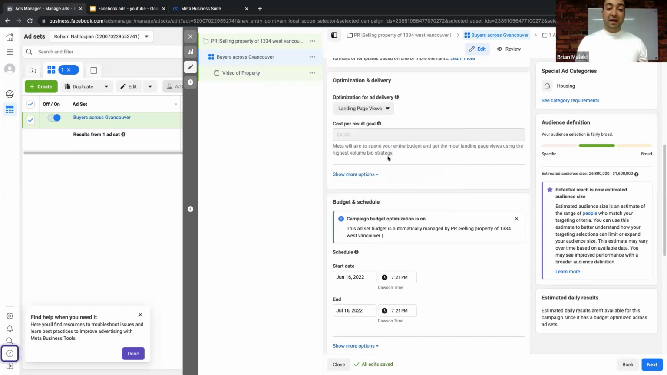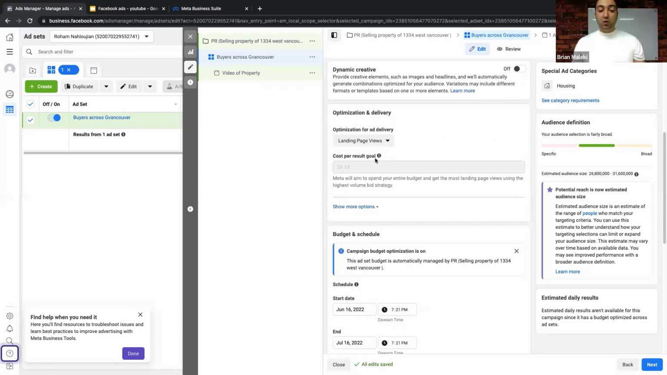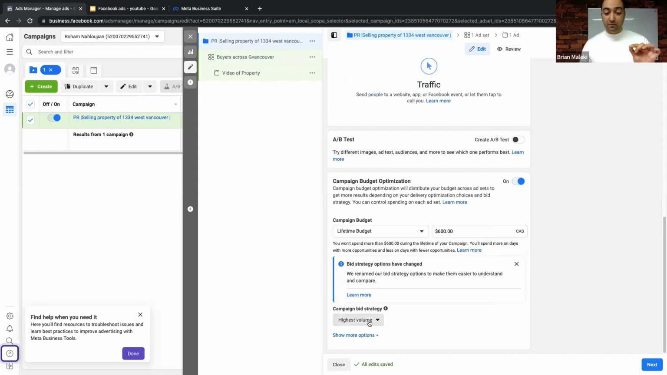Let's say we go with landing page, but pay attention here, guys. Cost per result goal. Here it says Meta will aim to spend your entire budget and get the most landing page views using the highest volume bid strategy. But you don't know how much that cost per result is. Why? Because on the previous page, the campaign page, you selected highest volume. It means I want the maximum result at the lowest cost. Facebook, you handle it. I don't know.